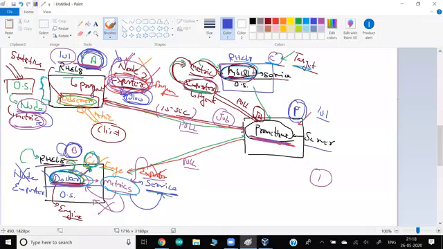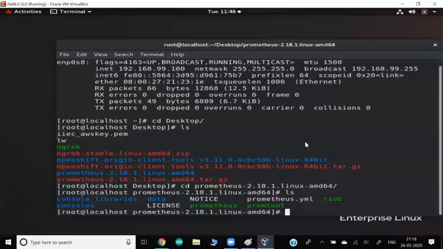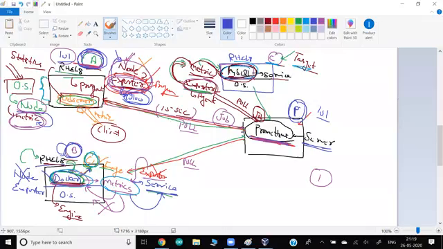So in our case, who will come? Prometheus server will come. So I'll go to Prometheus server. And this is my Prometheus server. I'll tell my Prometheus server that you have to go to IP 101 on this port, where you can go and pull the metrics. Pull means download it.